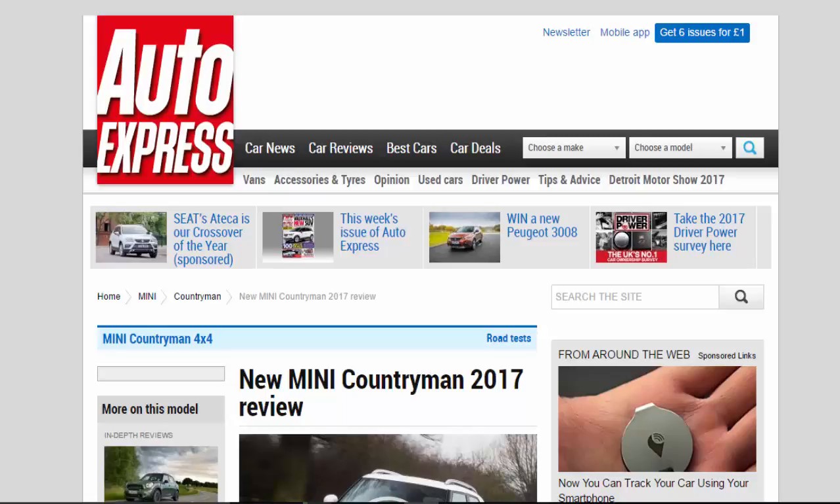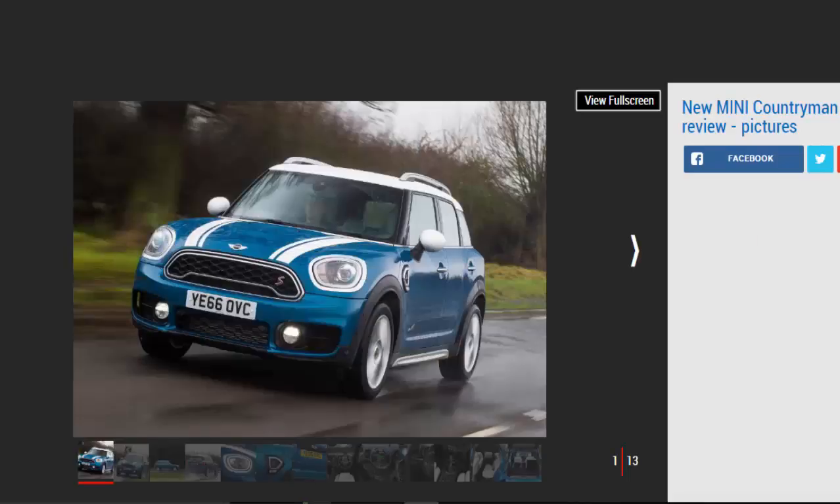New Mini Countryman 2017 review. The new Countryman is the biggest Mini yet, but is it an improvement over the car it replaces?